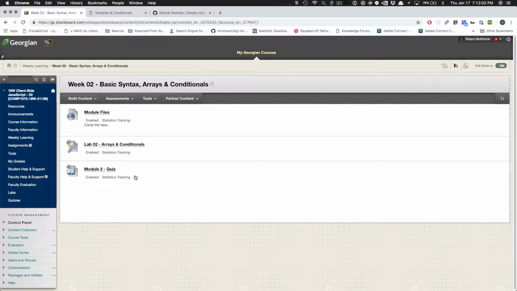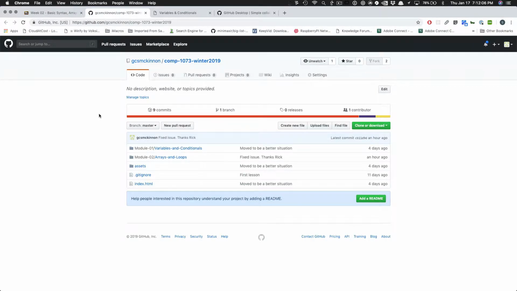If you click on module files, it'll take you to the GitHub link. And there's wonderful GitHub with the clone or download and so on and so forth. And yeah, you could download that whole file. This is going to change how I'm doing this.